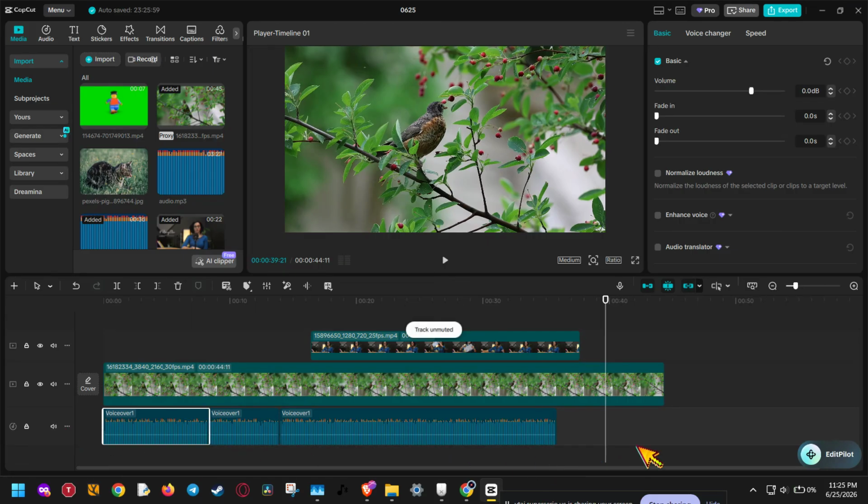So to recap, if you only want to silence one clip, select the clip, go to the Audio tab and drag the volume all the way down. If you want to mute everything on one timeline row, use the speaker icon on the left side of the track. Both methods are quick, easy, and beginner-friendly.